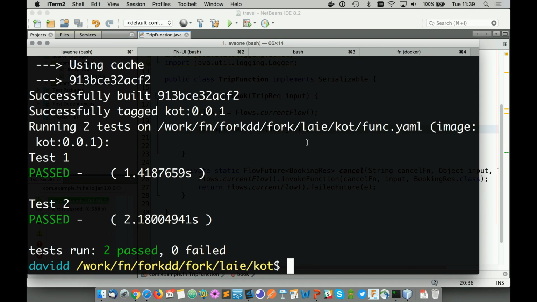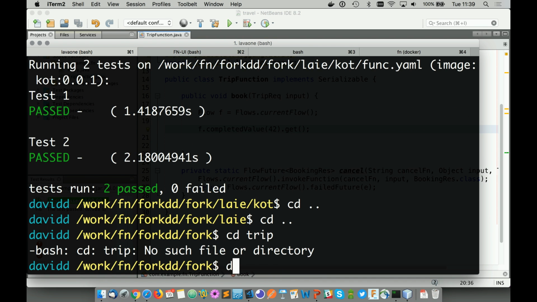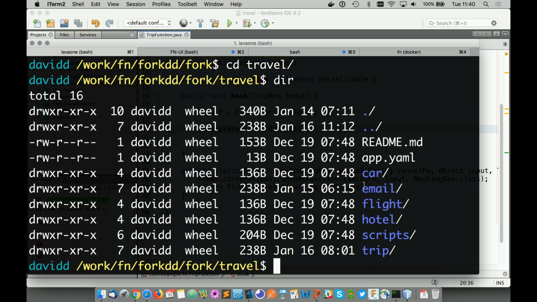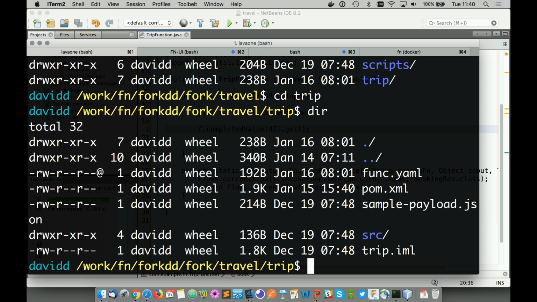So for trip. This is my travel services, and you see that I have multiple services. The one that I want to use is this one, the trip, which is the Java one that needs to do the orchestration between the multiple services. Let's see.